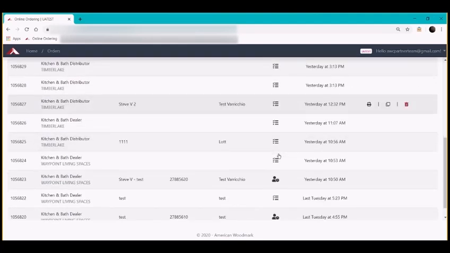Then you'll see a lock icon. This is indicating that production is scheduled. No changes can be made on the order. And then finally, you'll see a truck. The truck indicates that the order has left our manufacturing facility.